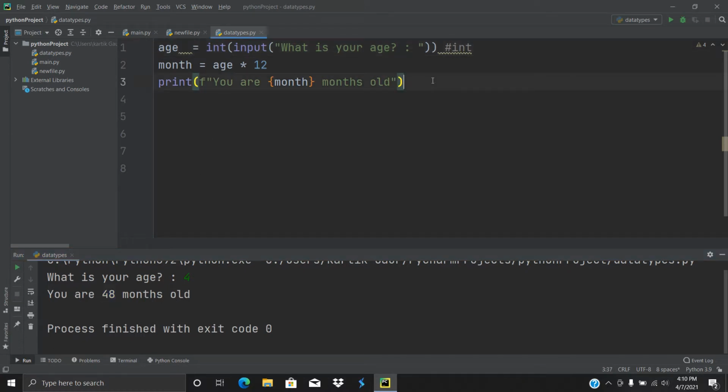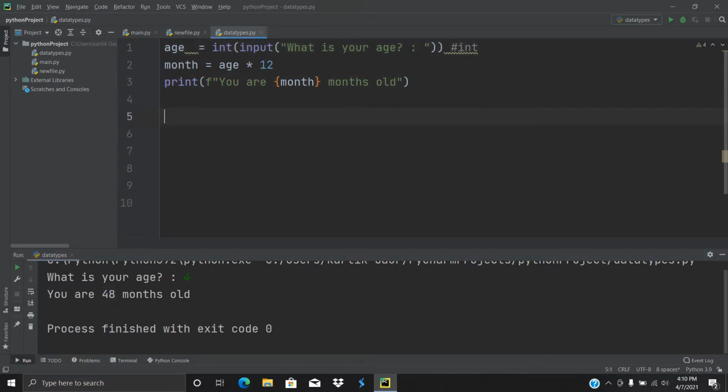Now guys, I have a question for you. First you need to ask the user how many years he has lived for, then convert that into seconds.